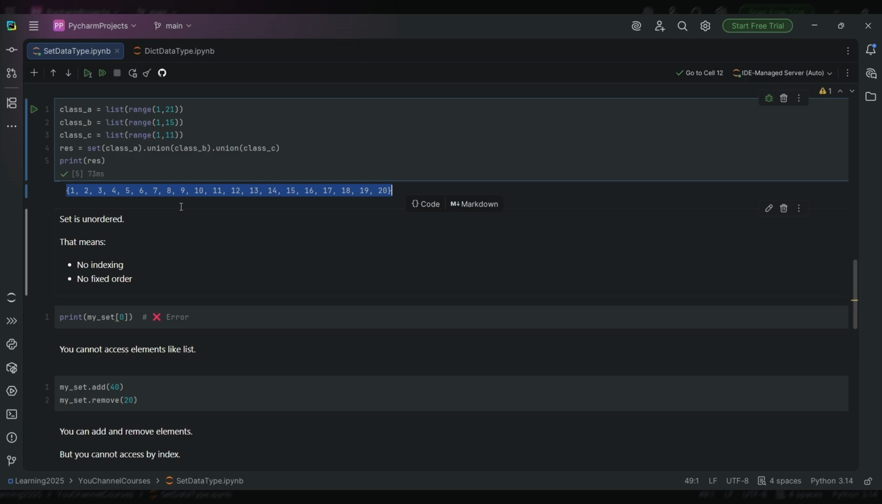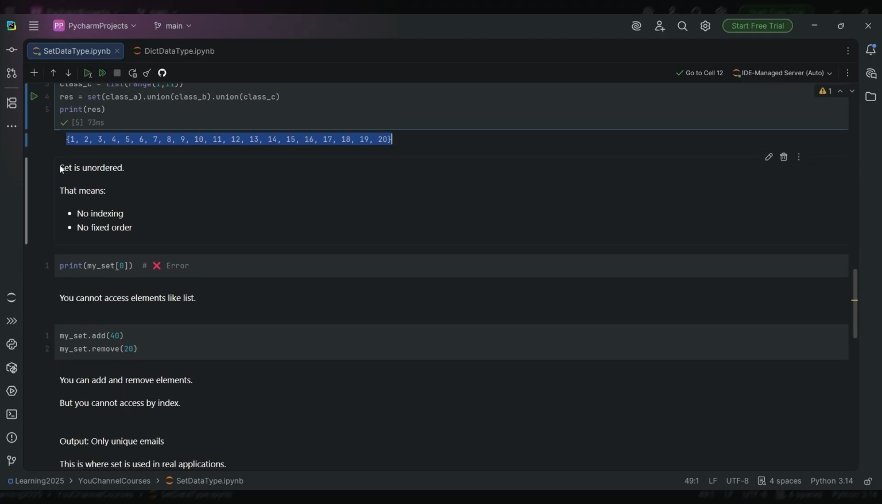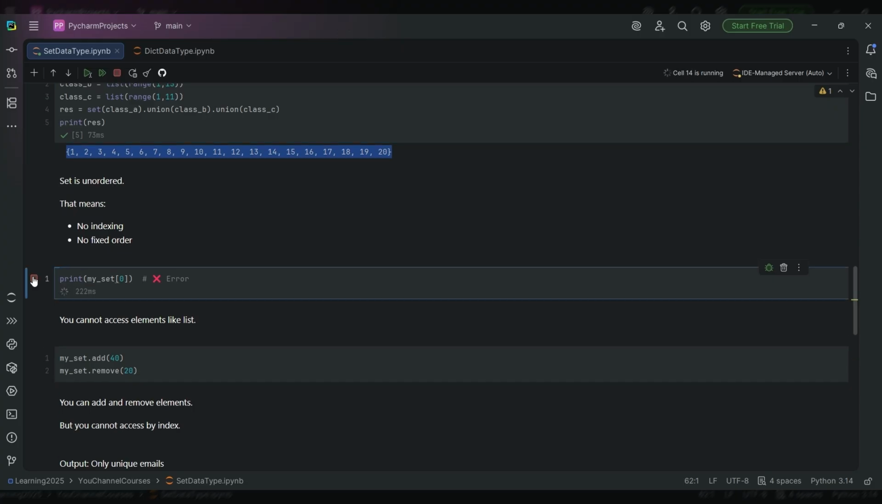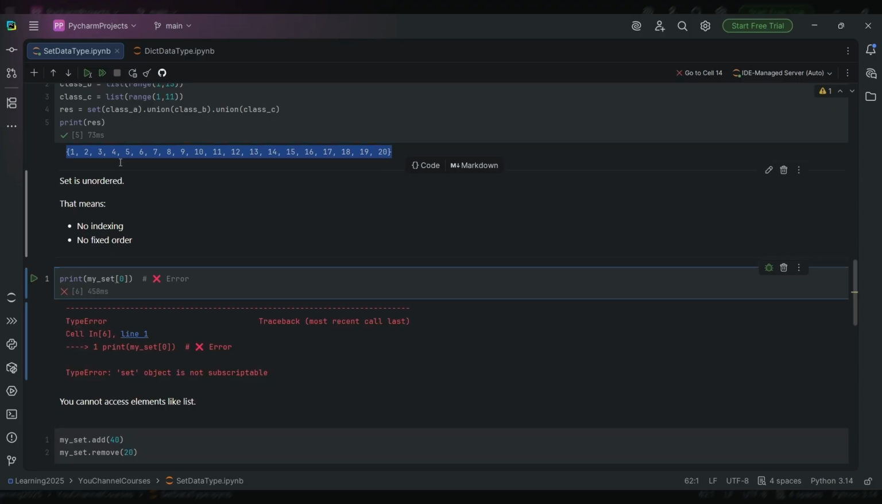There are more examples that you can search and practice. There are many questions you can practice to understand sets in detail. So the final conclusion is that a set is unordered. That means no indexing is allowed and there is no fixed order. Indexing means accessing an item using an index value. Let's see: we get the error that the set object is not subscriptable. So indexing is not allowed in a set.